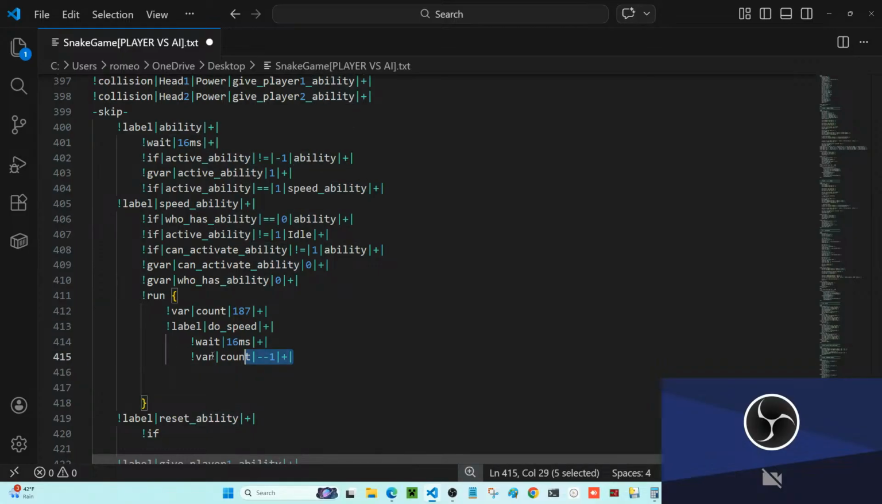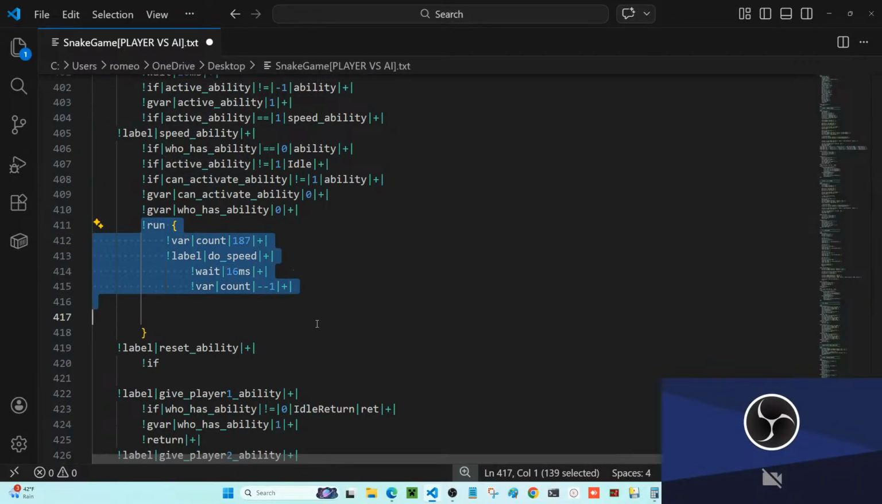And now we are left with this thing here that's currently running. We have active ability. So if it has active ability, no ability will be spawned until this current active ability is finished running, basically, which is good. I like it.